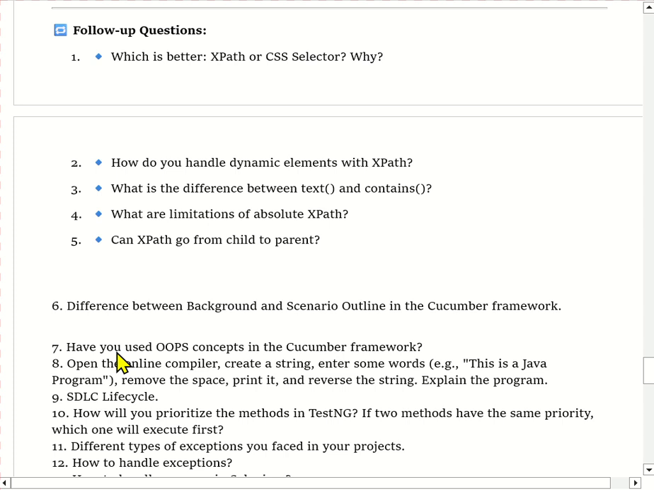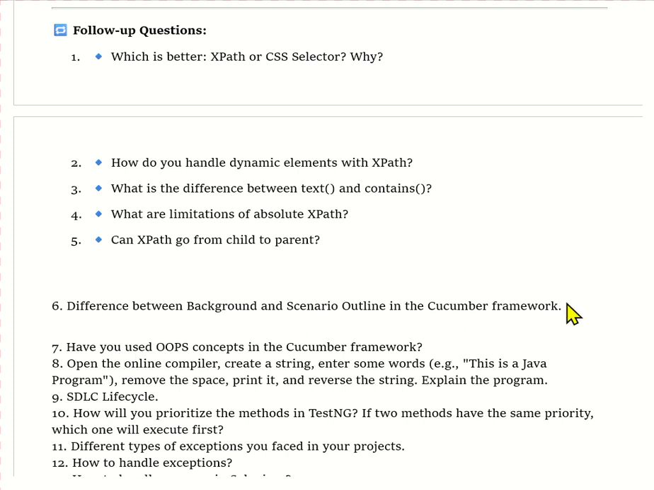Now the next question is the difference between the background and the scenario outline in the Cucumber framework. So let's see its answer.